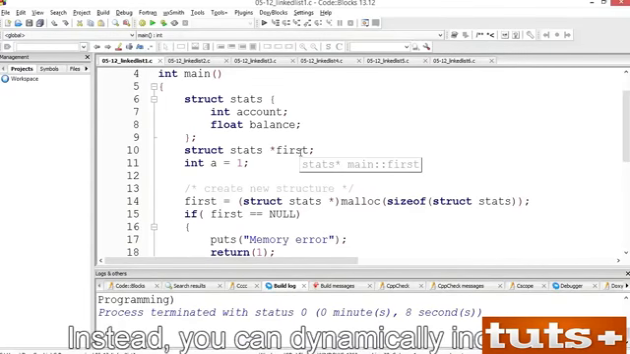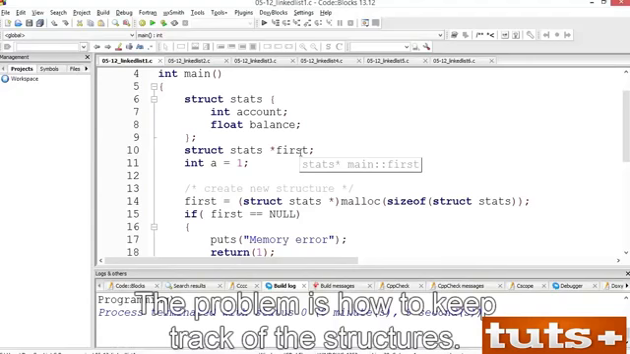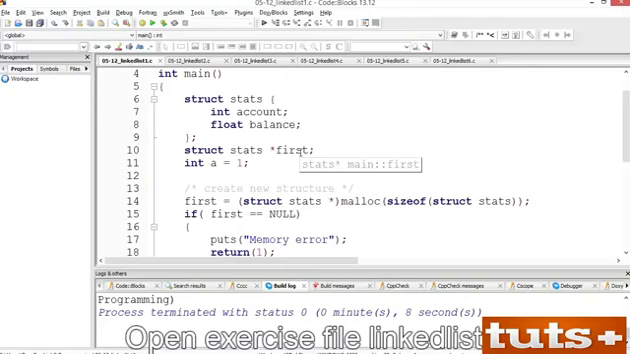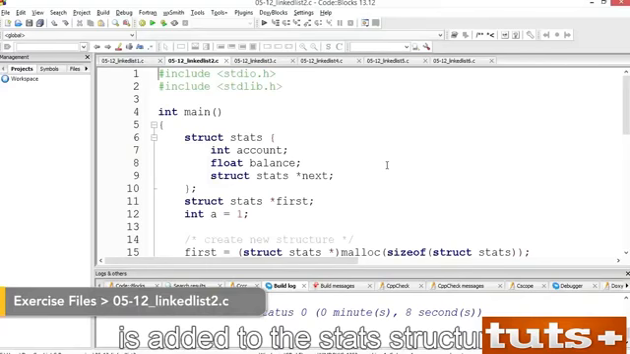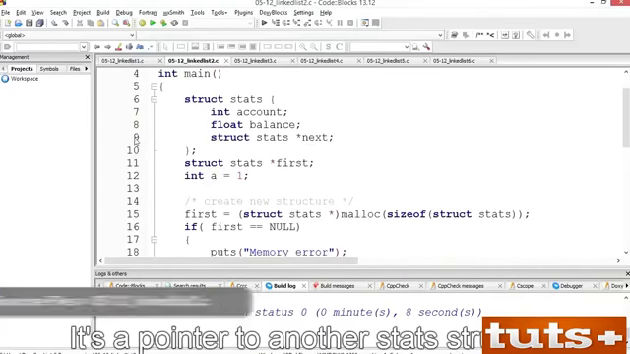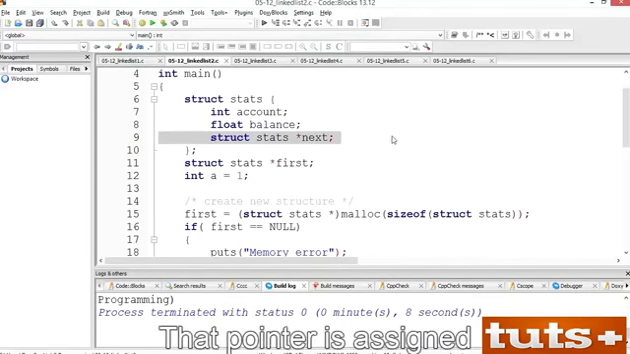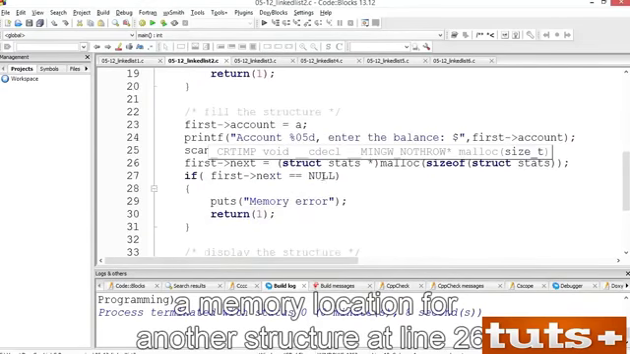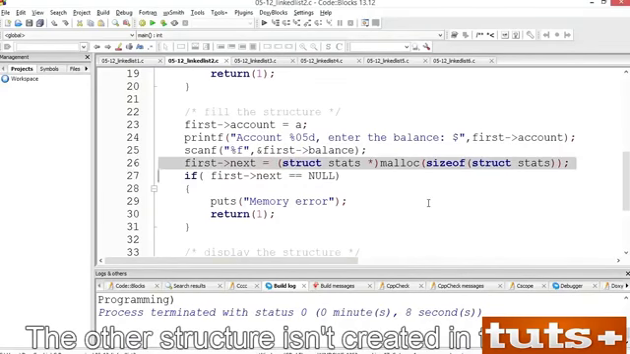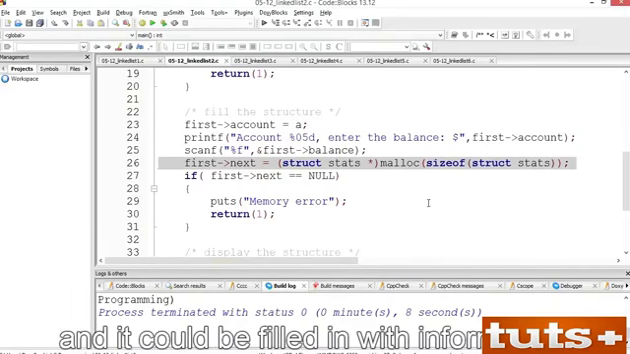Here's the secret. Open exercise file linked list 2. In this code, another member is added to the stats structure. It's a pointer to another stats structure, shown in line 9. That pointer is assigned a memory location for another structure at line 26. The other structure isn't created in this code, but there's room for it, and it could be filled in with information, but not yet. Build and run this code. It runs no differently from the preceding example, but memory has been allocated for a new structure.